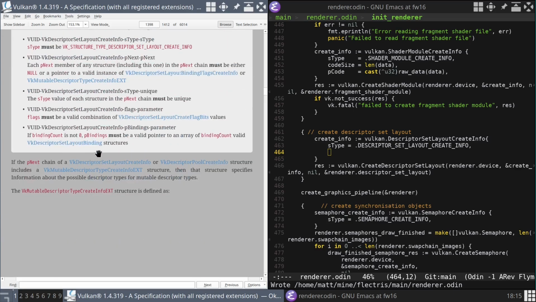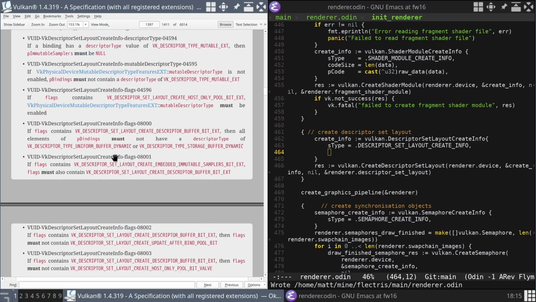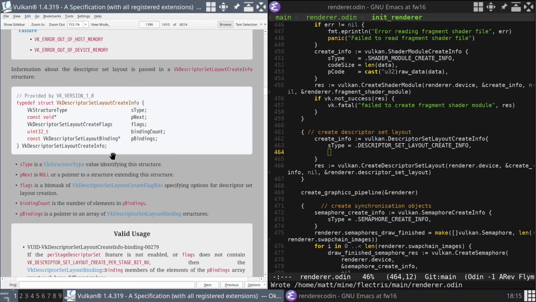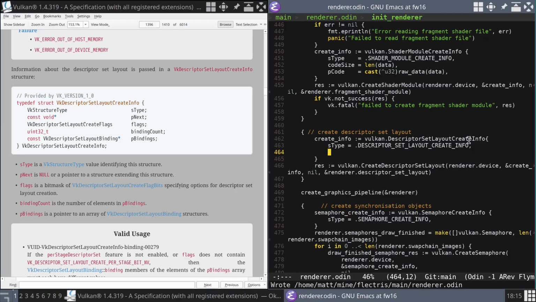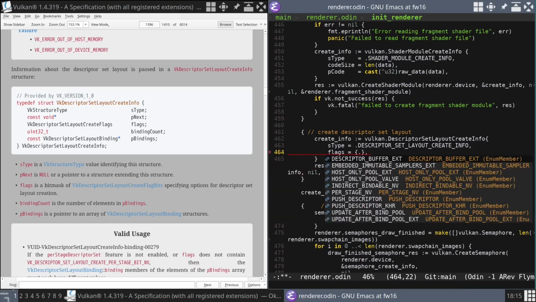Oh, have I missed the create info? There we go. Has an S type, P next that we hopefully don't need. Flags. Specifying the options for creation. Let's have a look at them. What options do we have? A whole bunch.